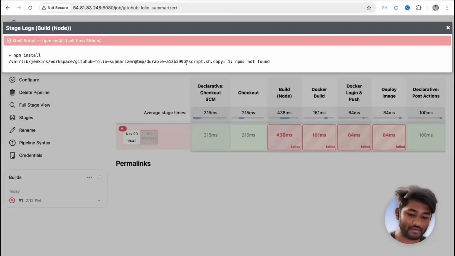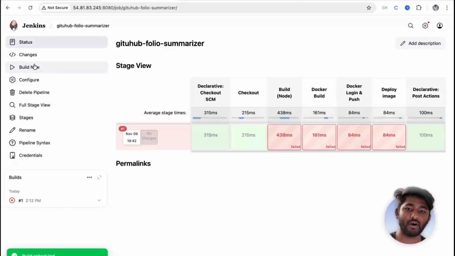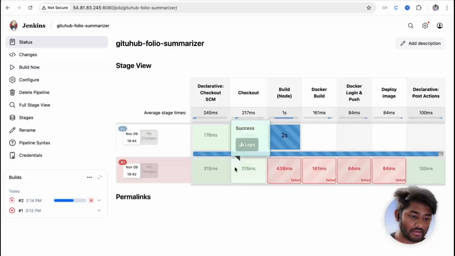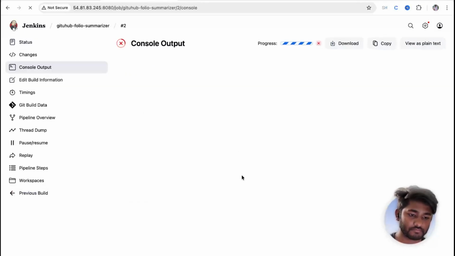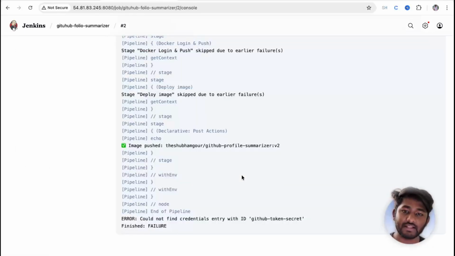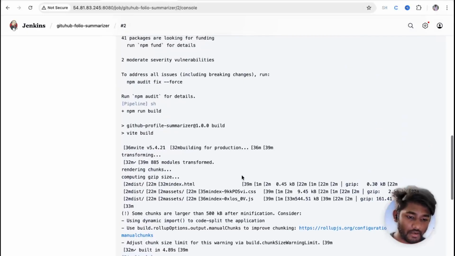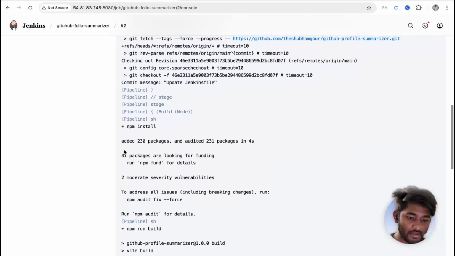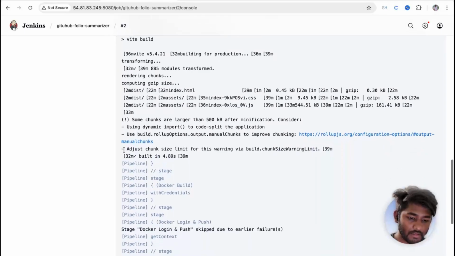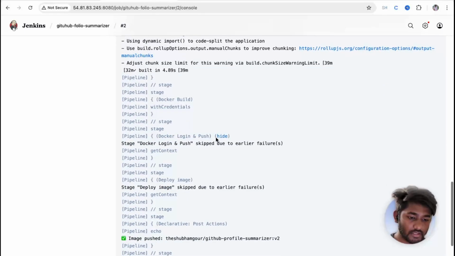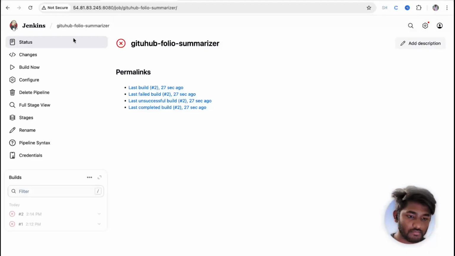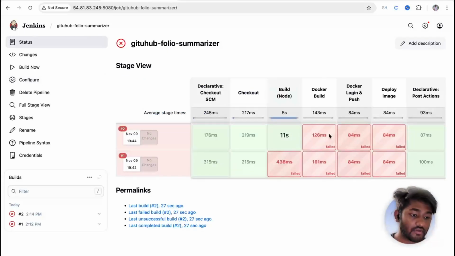Now let us go back to the pipeline. And here I'll click on build now again. Okay. Now this time the npm build should work. Okay. And let us wait for some time. And here if we go to console, this should actually work. So let us iterate through the output, and this is the actual place where we'll see what is the issue. Okay, now here let us go back. Here npm install was done. Okay, and then let us scroll back, and if I go back to Portfolio Summarizer, it failed during docker build.